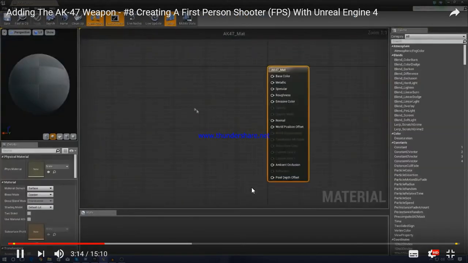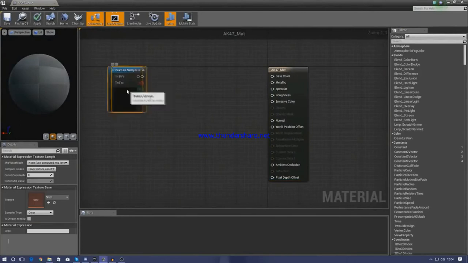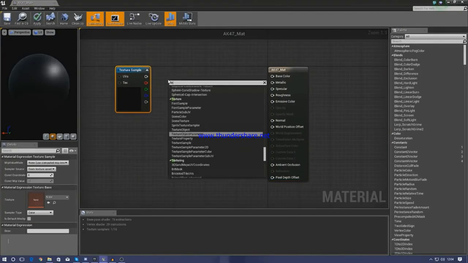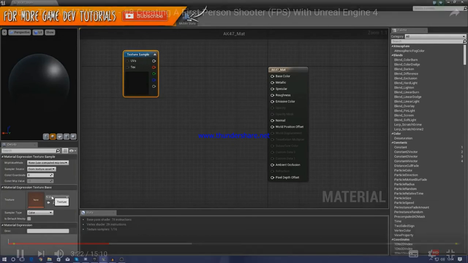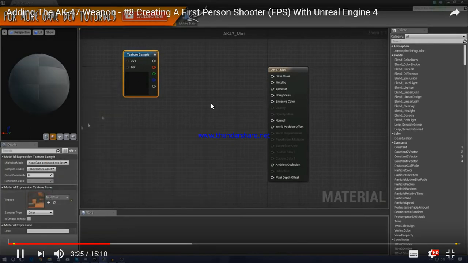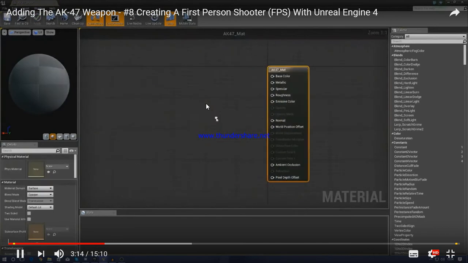Open it up, and then once you're in here, go ahead and press T to create a texture sample, or right click and just type it in. It's entirely up to you. And then with this first one, I am going to be using the diffuse.